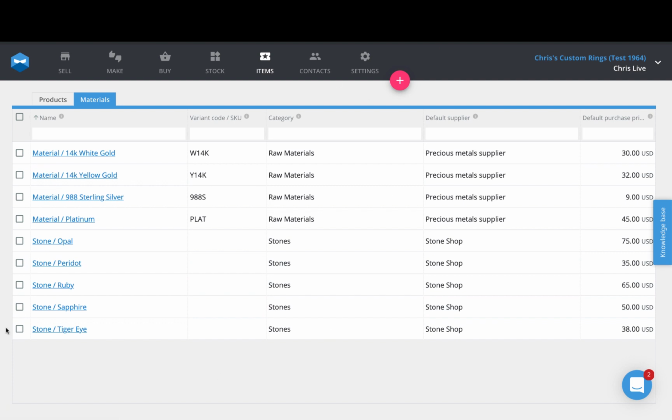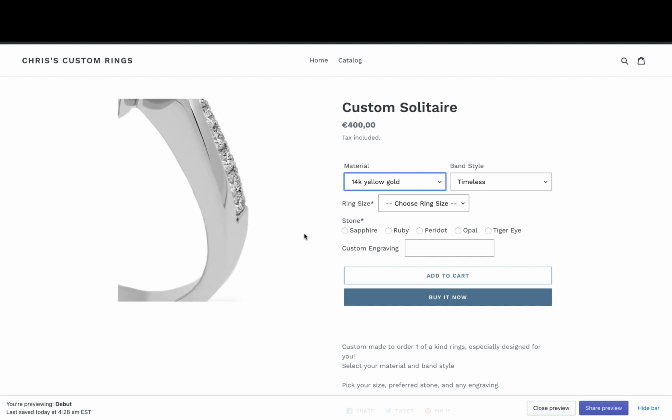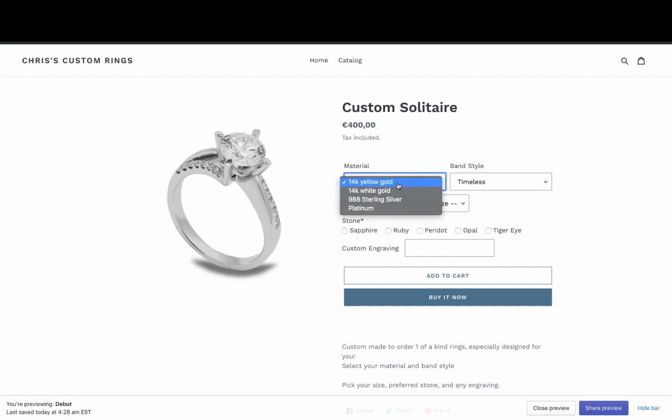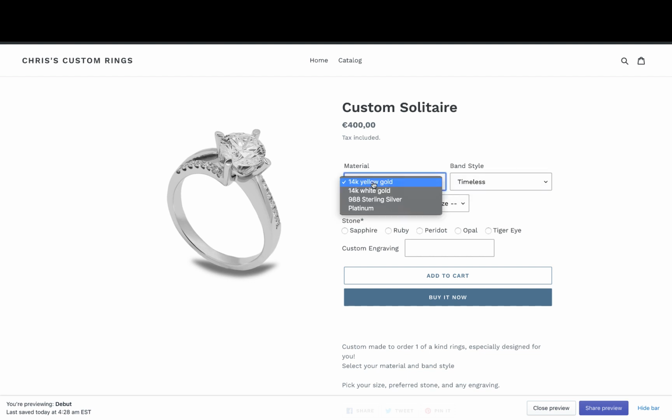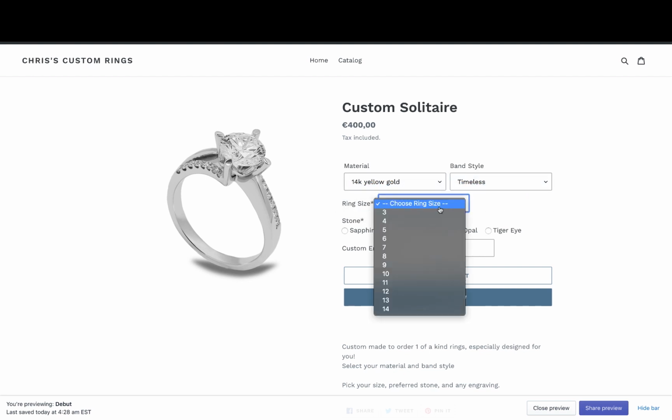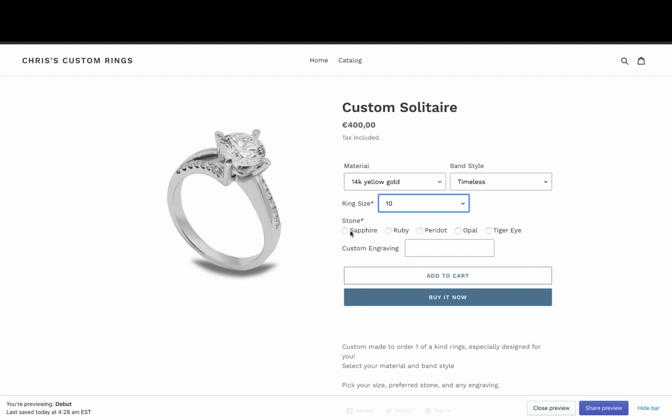So in order to test this out, I'll go ahead and show you how it works. For my custom solitaire ring, you can see inside of this, I've got the Shopify variant options selectable here. So let's go ahead and do a yellow gold timeless band style. Let's select a size 10 ring with, let's say, a tiger eye stone. And let's put in a custom engraving.